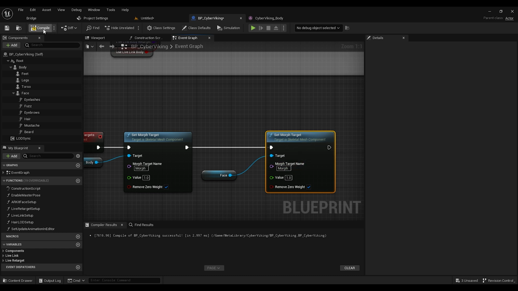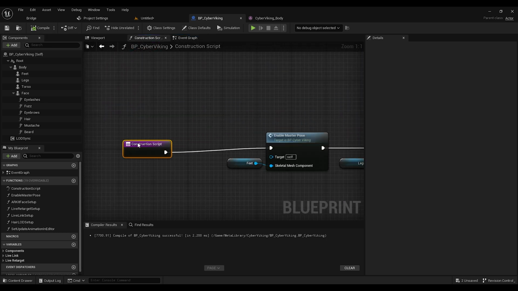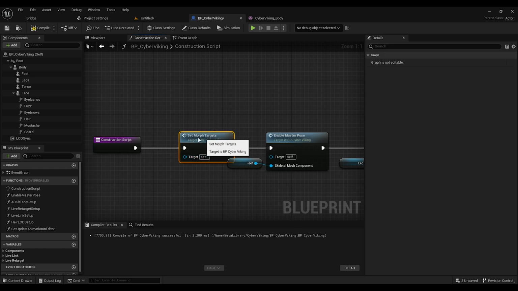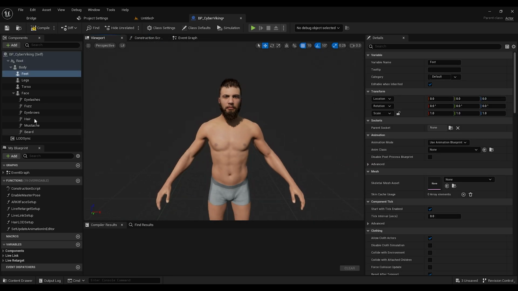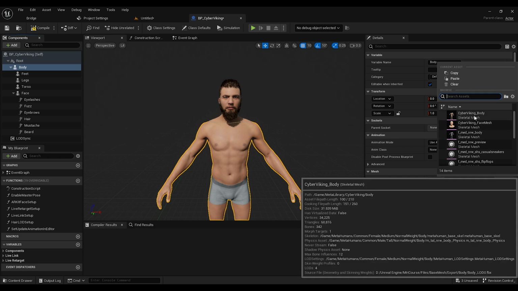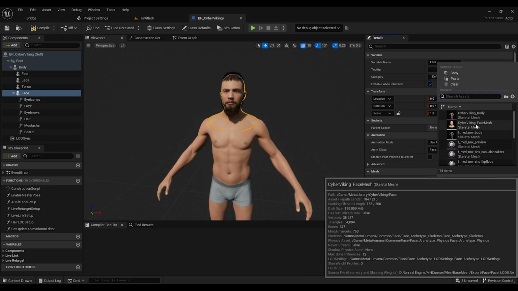Now we will activate our custom event. Go to construction script. At the beginning of the chain, grab a pin for the construction script and search for Set Morph Targets. Now our mesh will use morph targets we created. Then go to Viewport and select Body. Change the Body Skeletal Mesh to Cyber Viking Body Mesh. Then go to Face and change the Face Mesh to Cyber Viking Face Mesh.